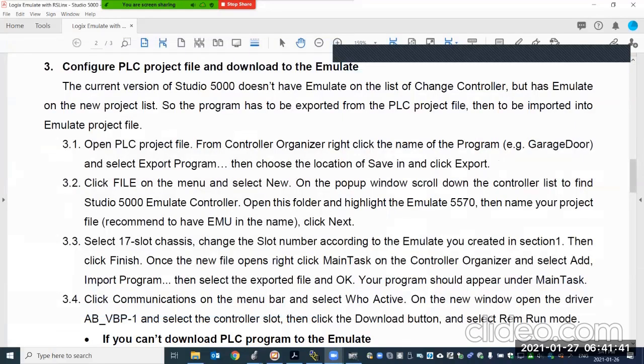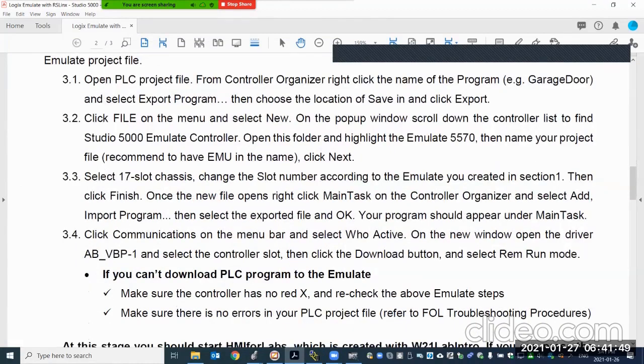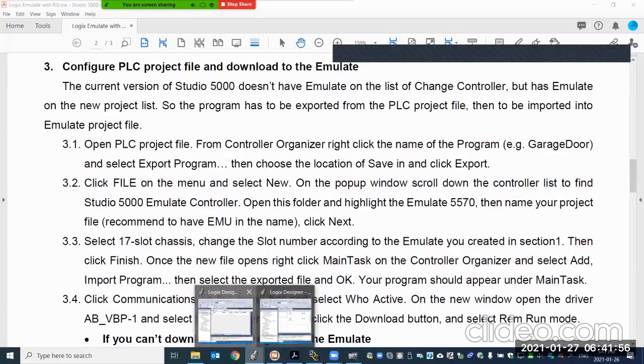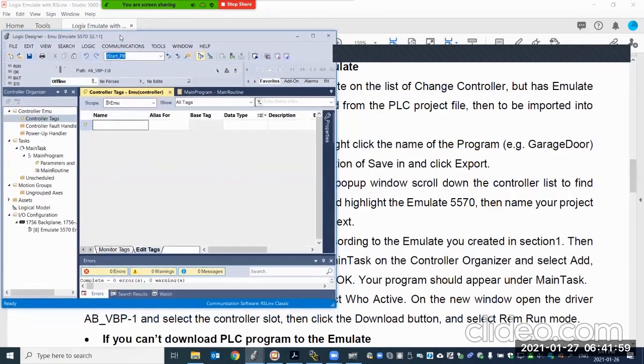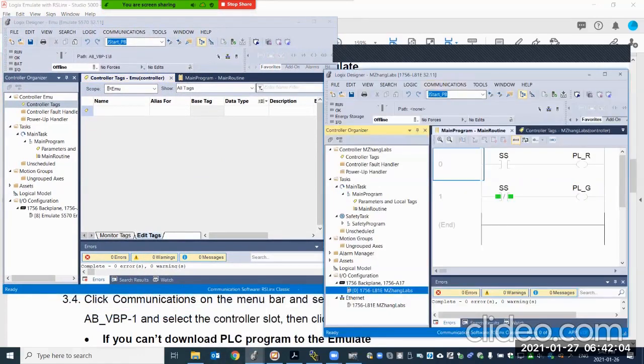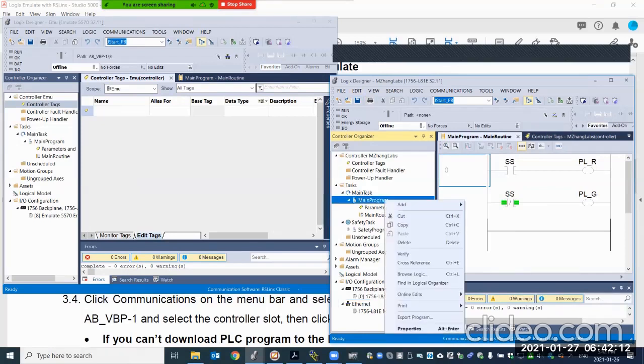If you look at the PDF, these are some procedures. I gave you the details, but now I can just show you the real steps with the software. So over here again, this is an emulator file, and this is a PLC file. I'll refer to this as a PLC file. From this PLC file, if you right-click the program, you can export and import in different ways, but this is one way I prefer you to start with.